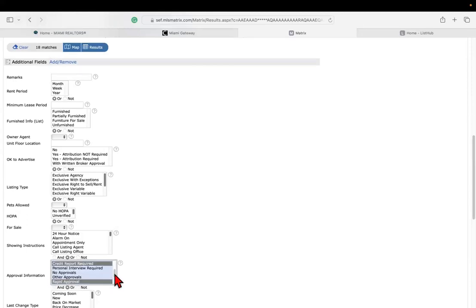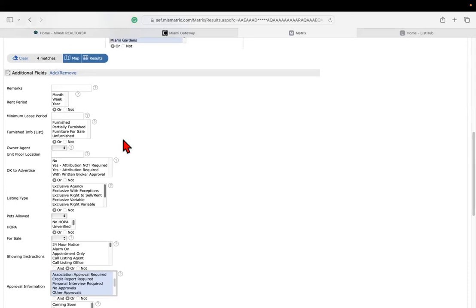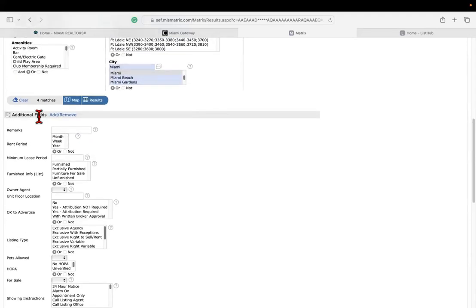So if you want to search by listings that just have rapid approval selected, you would just select rapid approval, and then you'll see the amount of matches did go down to 4. So that means the other 14 were for the other option that we used to search. So I just wanted to show that real quick.